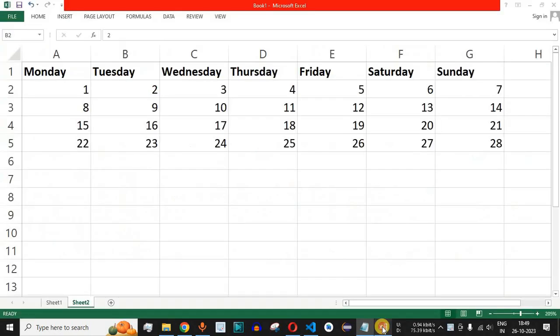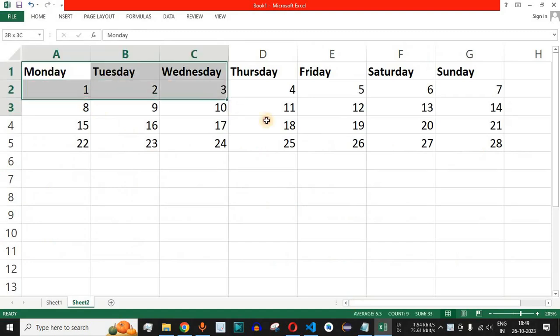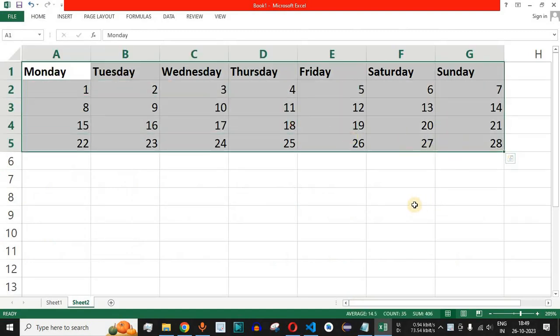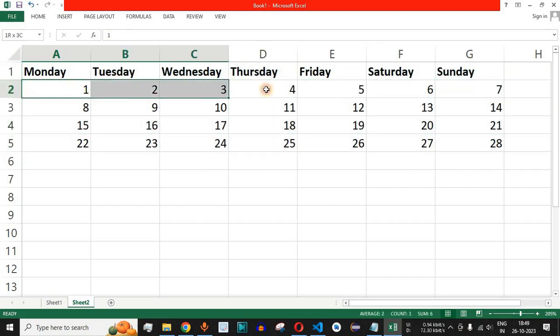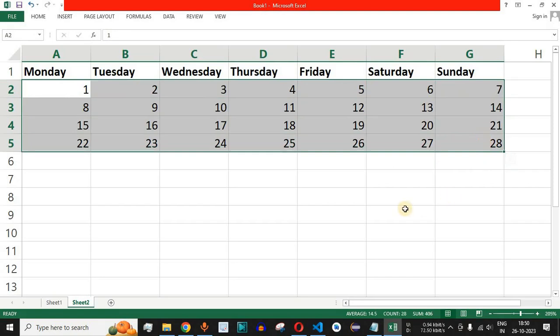So guys, to check this example, we are going to define this particular table. As you can see, it is kind of a calendar which is having the days, that is Monday, Tuesday, Wednesday and up to Sunday in the first row, and then in the other rows we have the dates over here from 1 up to 28, which is the number of days in the month of February, provided it is not a leap year. So guys, we are going to define this particular table in HTML.